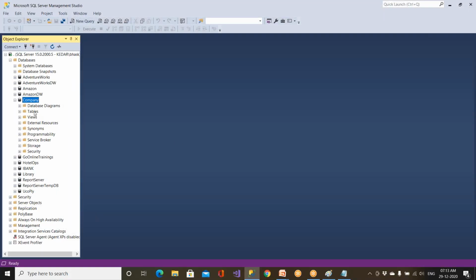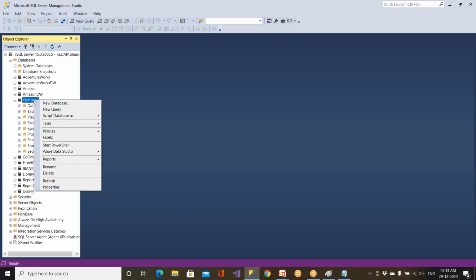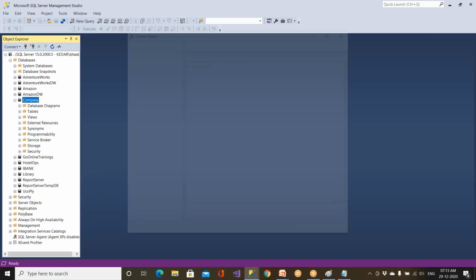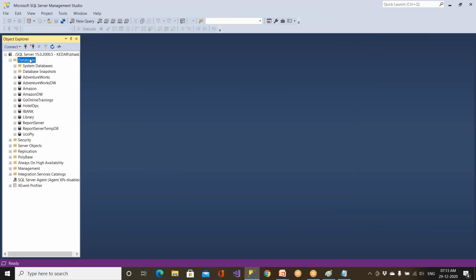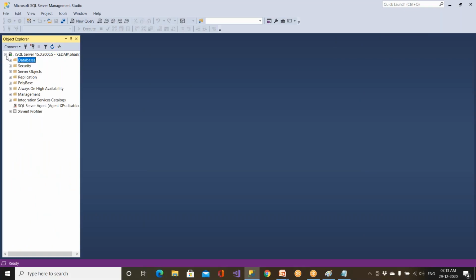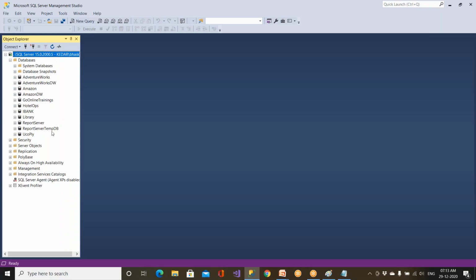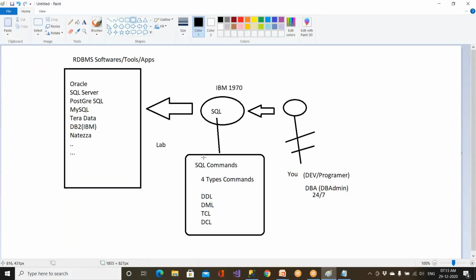Now later, if you want to drop or delete this database, right click and you can say delete. Creating a database and deleting a database is very, very easy, and you can just refresh like this. Clear? You can collapse, you can expand. By default, you don't have all these databases. You need to create them one by one. These databases are called user defined databases. Clear? This is how we are going to create a database.